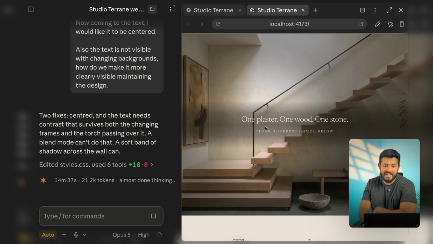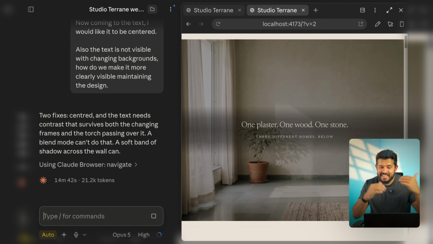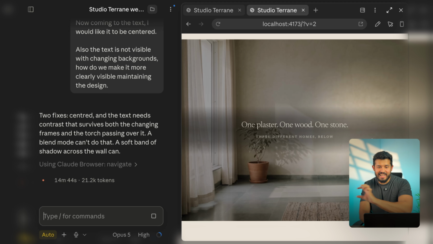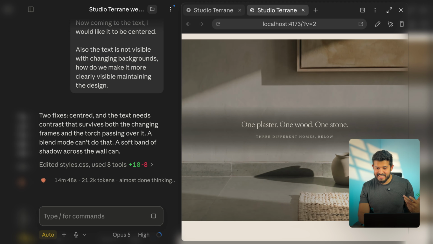Now check this. It's fixed the text as well. One plaster, one wood, one stone, 3 different homes. Do you see suddenly that it's added that extra black element behind the text to make it brighter, but it still fits perfectly against the design.